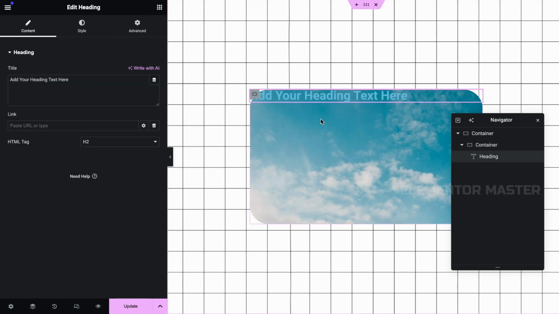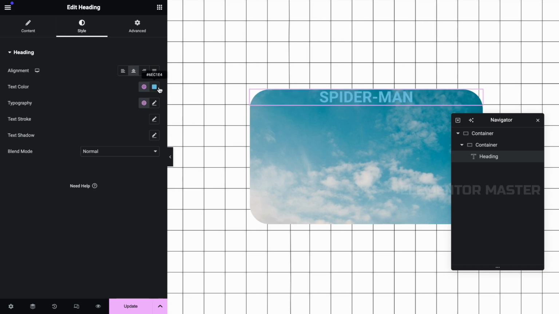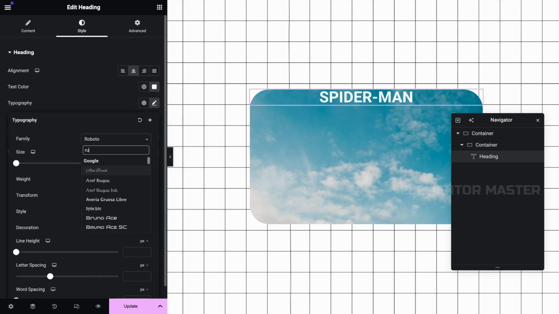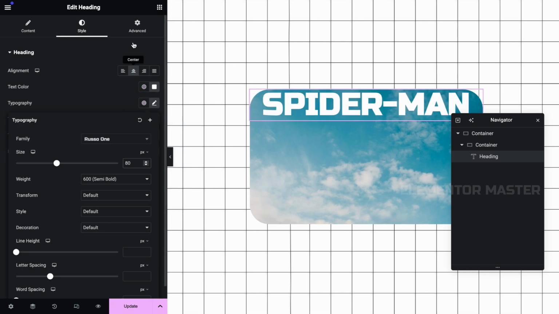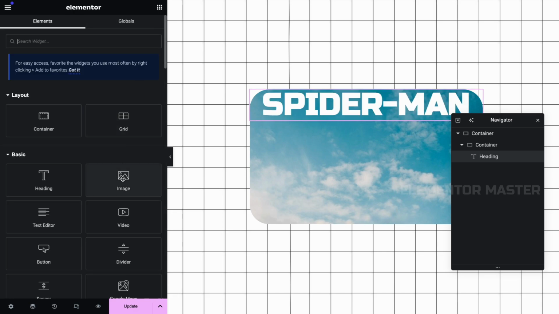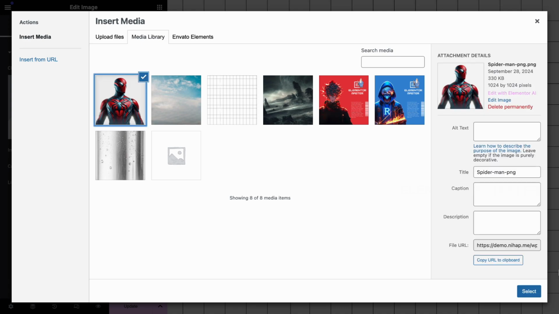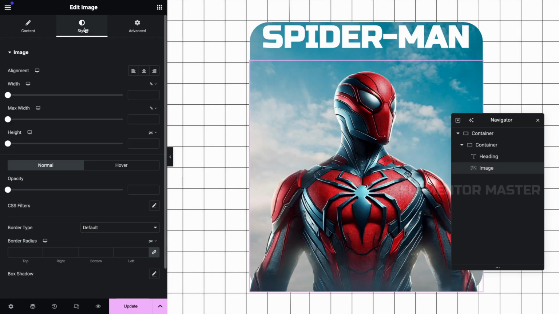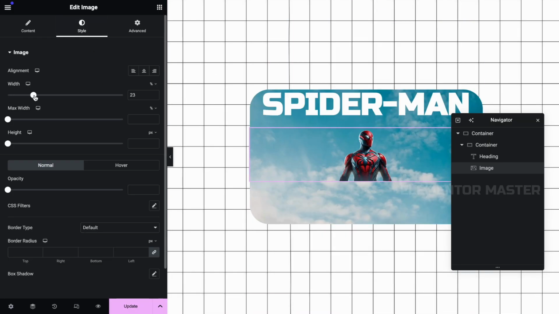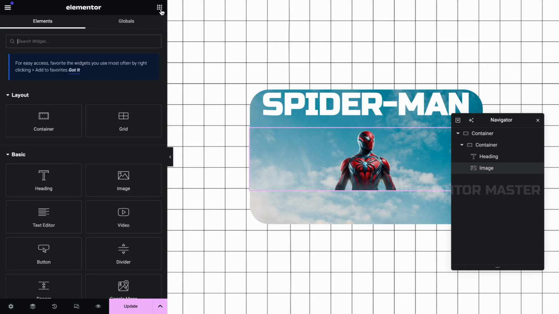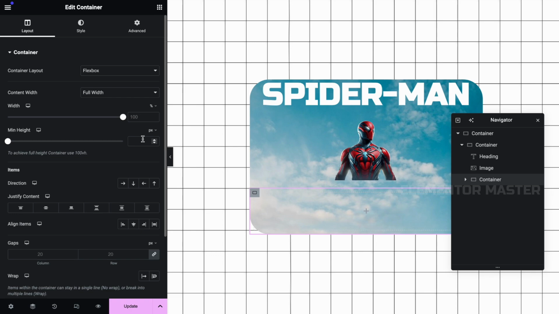Add a heading. Change the style as we need. Next, add the image. Next, add a container for the bottom blurred box section.